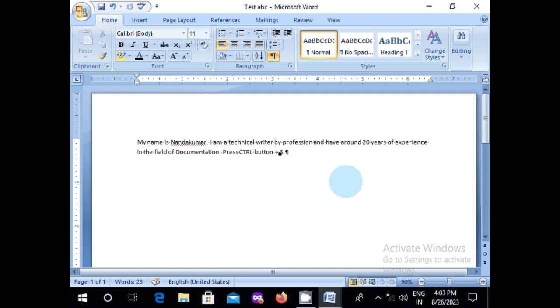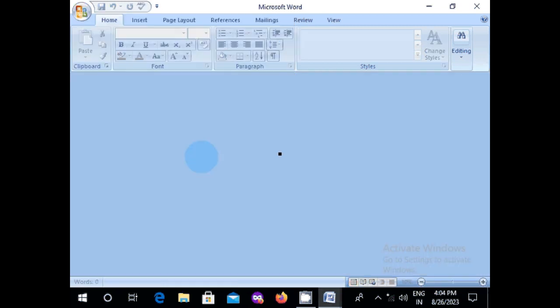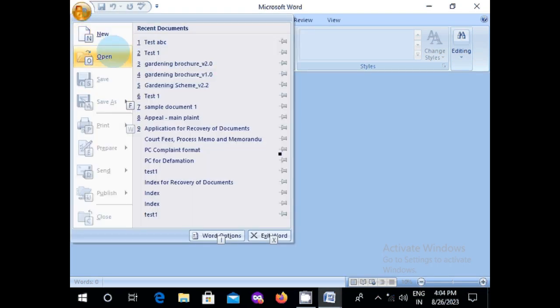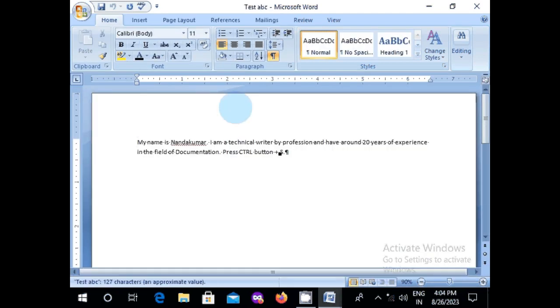Now how to close the document? It's again the same. Go to the Office button here and select close. Okay, it closes the document. So how to reopen the document? Open Microsoft Word. Okay, it opens as an empty document. Go to the Office button here, and here you will see recent documents. The document that I have done just now, test ABC, is saved. Click on it, test ABC, yes, with the changes that you have done. Okay, the last minute changes that you have done.